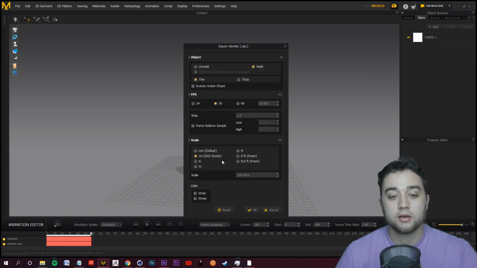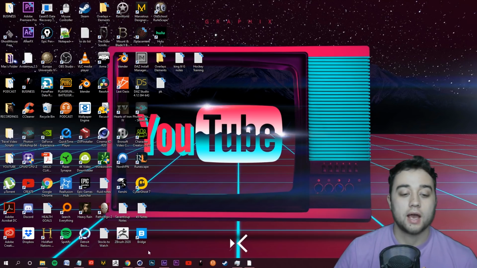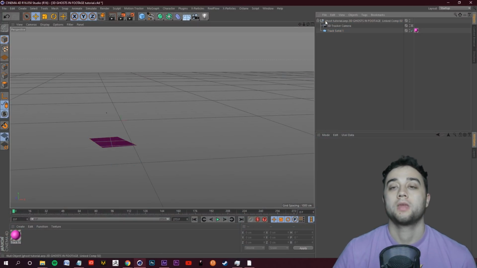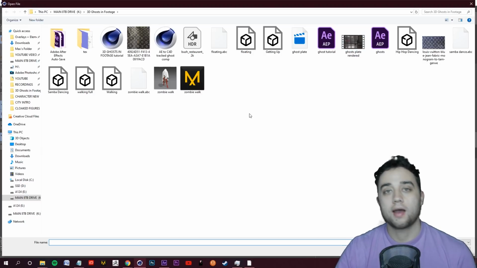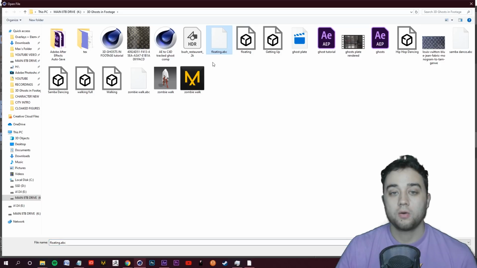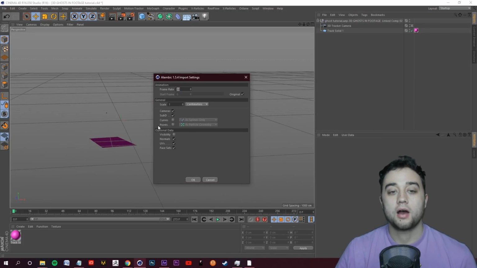Make sure it's in centimeters, depending on what 3D software you're using. Cinema 4D is in centimeters. Export this cloth animation. Now you can close Marvelous Designer, pop back into Cinema 4D, and we're going to go to File, Merge Objects. We're going to bring in that Alembic file that we just saved. So mine was floating.abc for Alembic, and you can copy my options here.